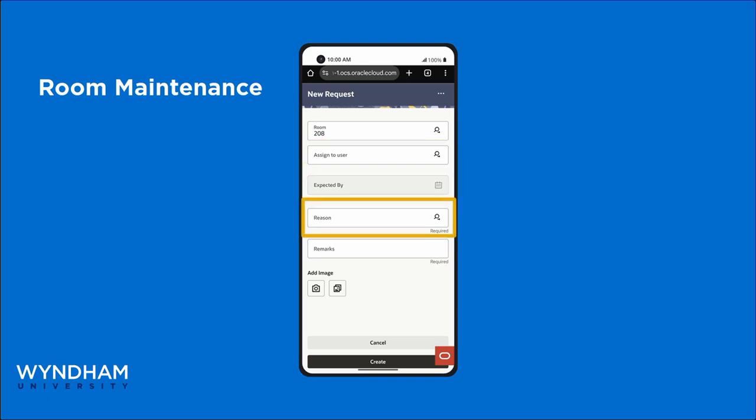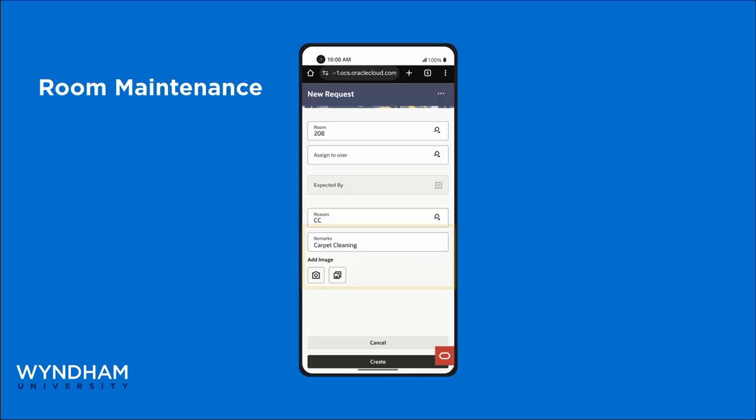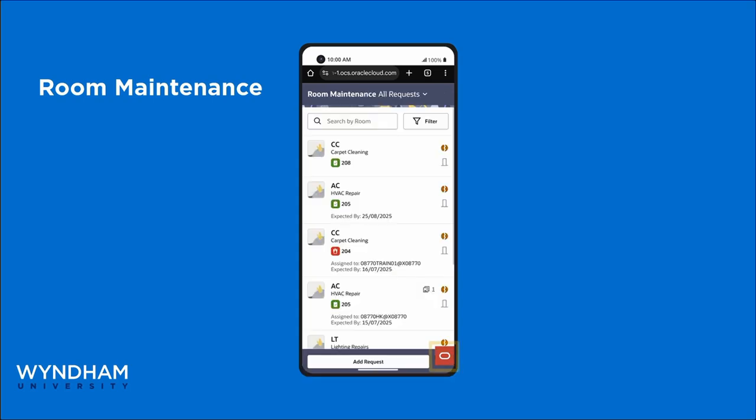Tap the magnifying glass for reason. The list of maintenance reasons will appear. Select the reason and tap Select. Add any notes in the Remarks field and use the Take Photo or Add from Gallery buttons to add a picture. When you're done filling out the request, tap Create to complete the new request. When you're done, tap the Oracle icon to return to the Ask Oracle page.